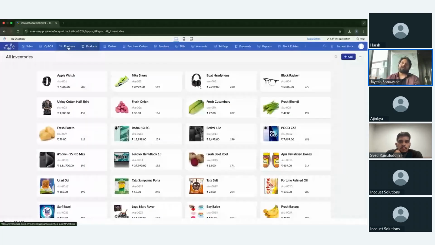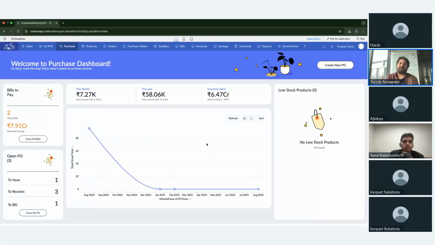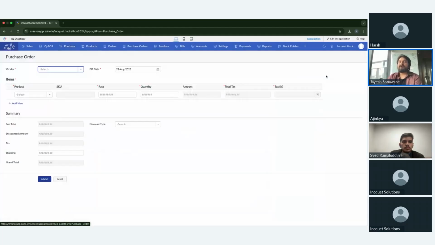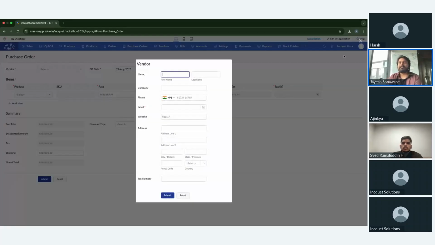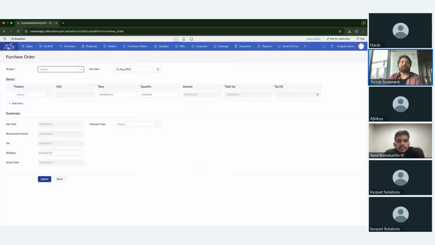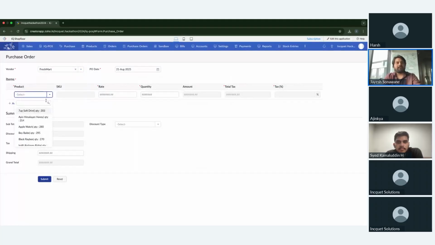Now, after onboarding a new product, you need to increase its quantity or purchase that particular product from a particular vendor, right? So to do that, you can create a new purchase order, select the vendor from the drop down, or add a new vendor here and provide all the basic details. Once you do that, you just select the product right away. For example, we'll choose potato here. We can see what the available quantity is right away here.